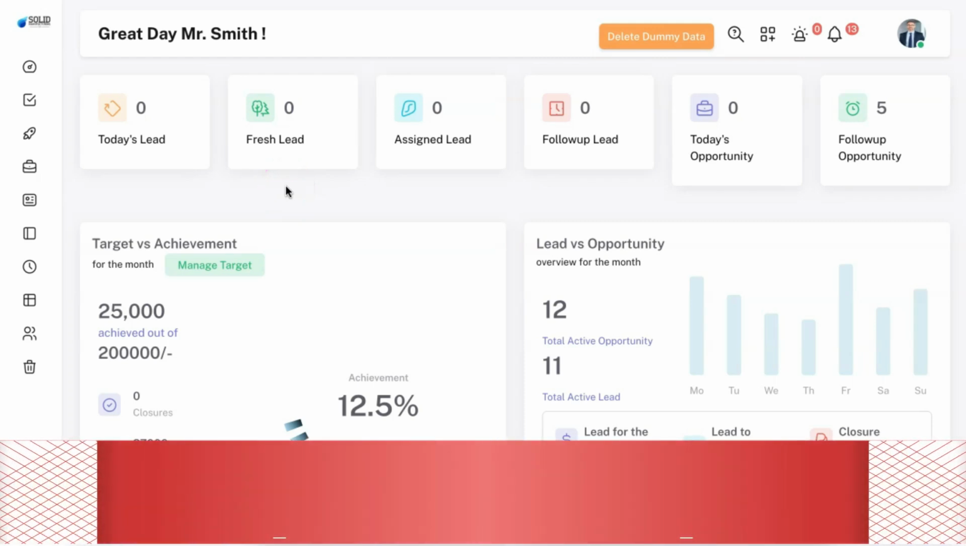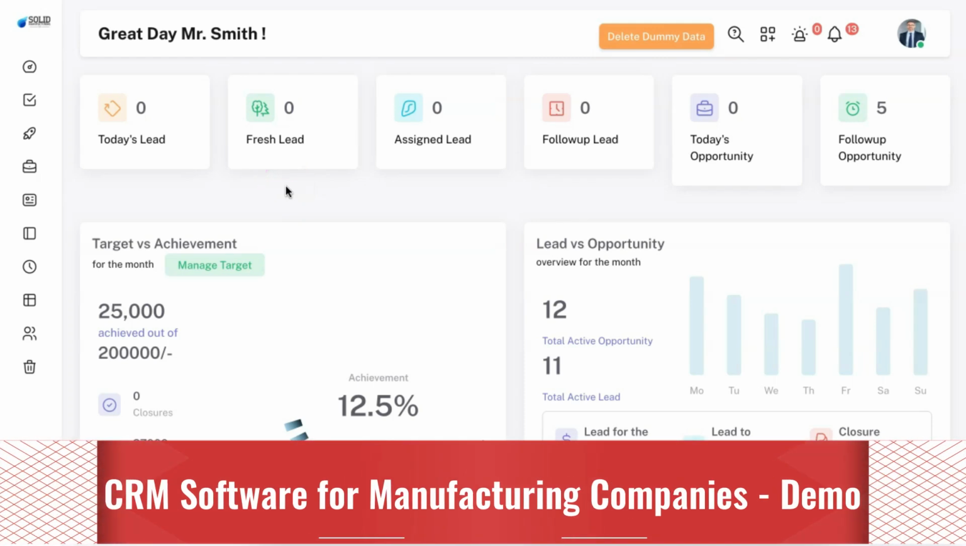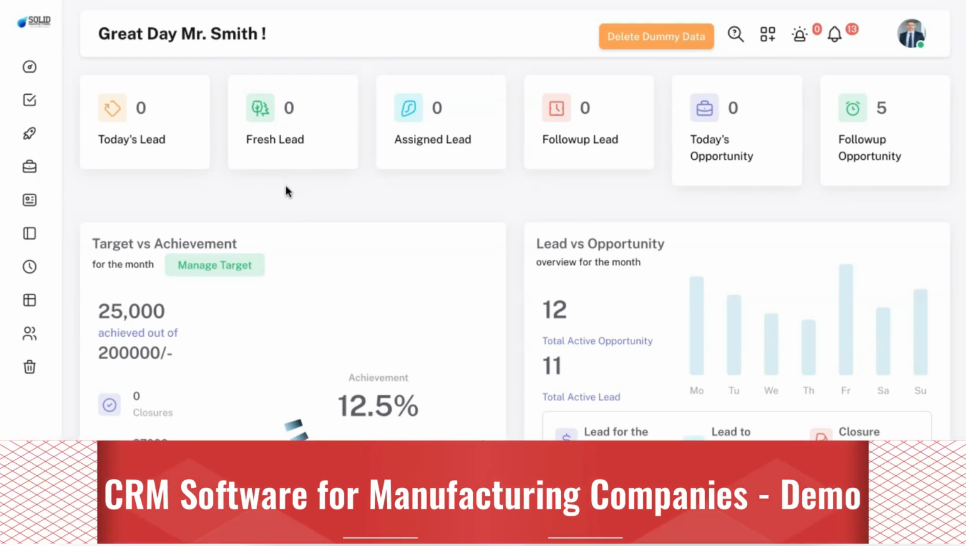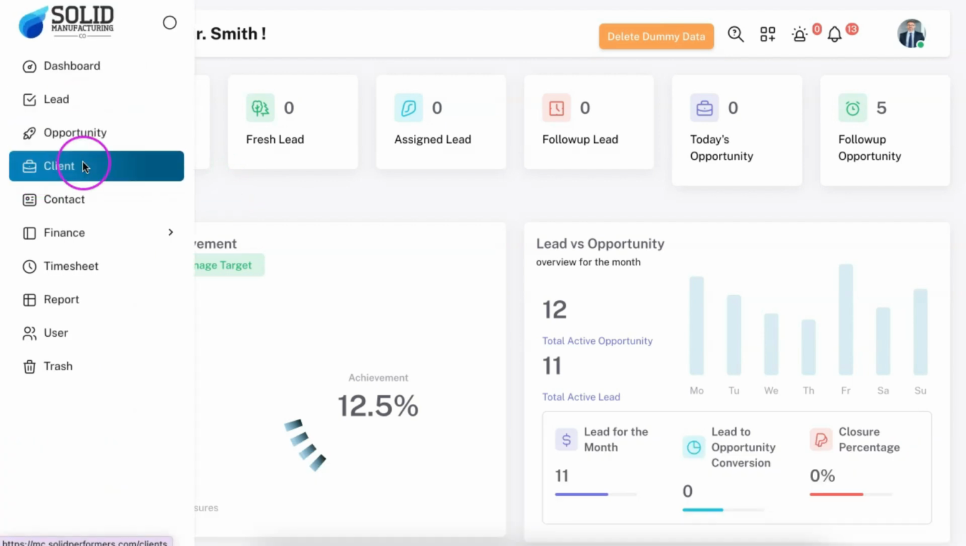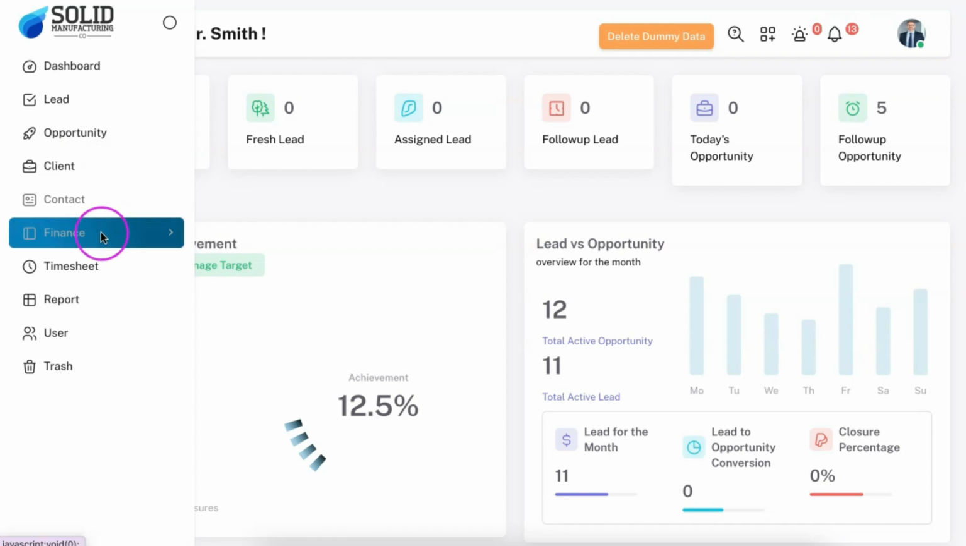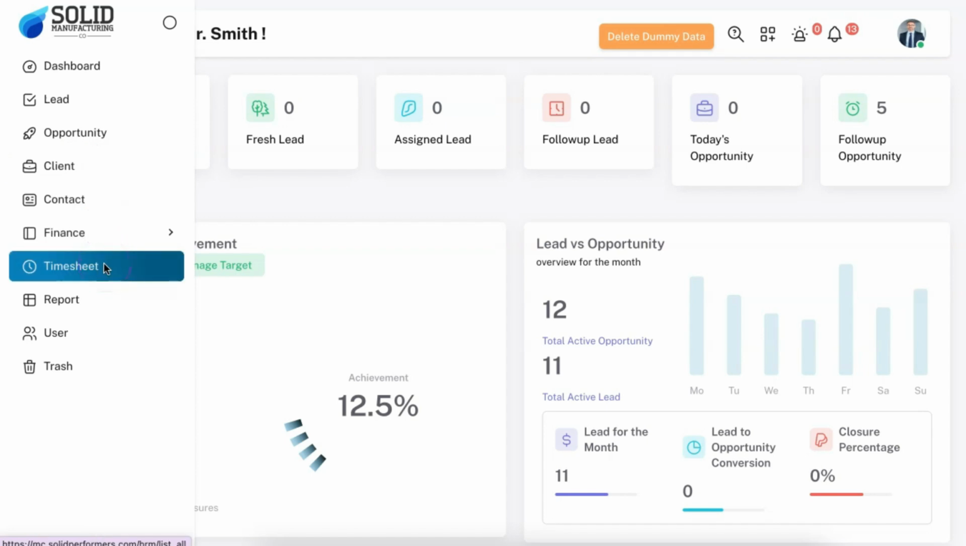Hi, here is a quick demo of Solid Performance lead management software for manufacturing companies. With the help of this software, you can manage your leads, opportunities, clients, as well as contacts. You can also manage your income and expense, and you can also manage your attendance timesheet.